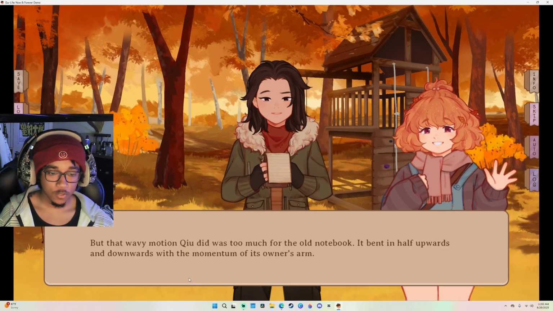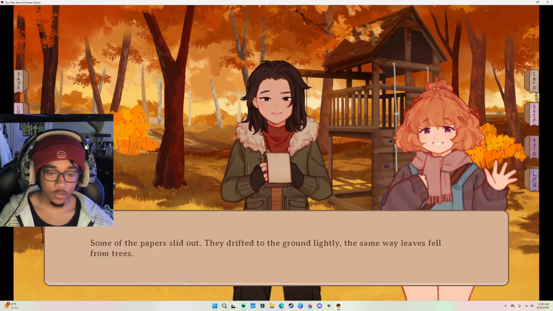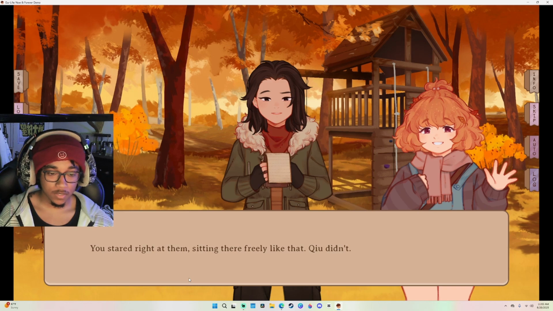That wavy motion Chiyu did was too much for the old notebook. It bent in half upwards and downwards with the momentum of its owner's arms. Some of the papers slid out. They drifted to the ground lightly, the same way leaves fell from trees. You stared right at them, sitting there freely like that. Chiyu didn't.